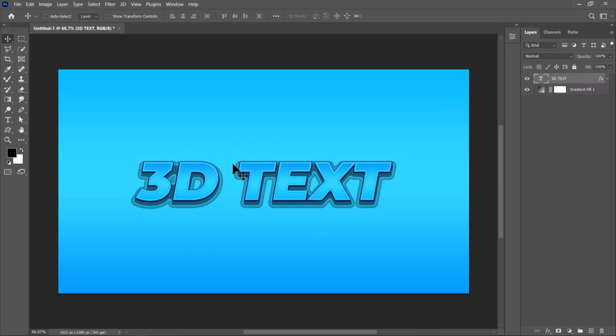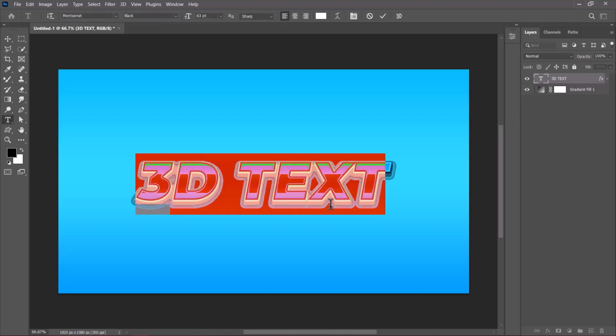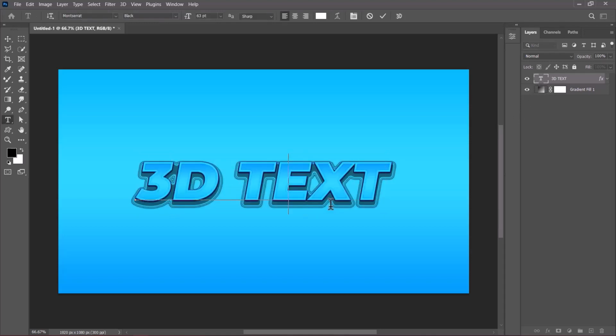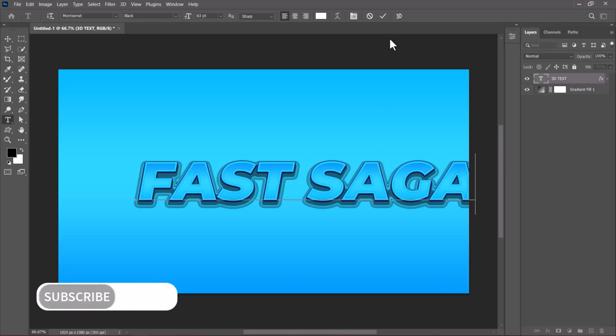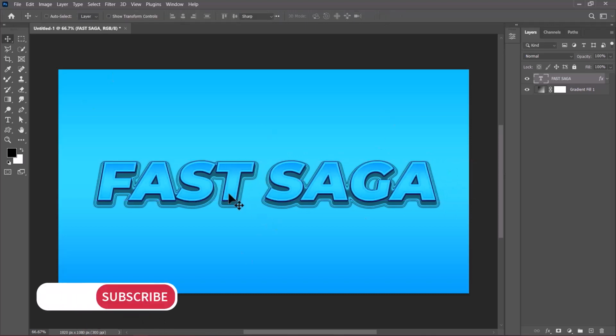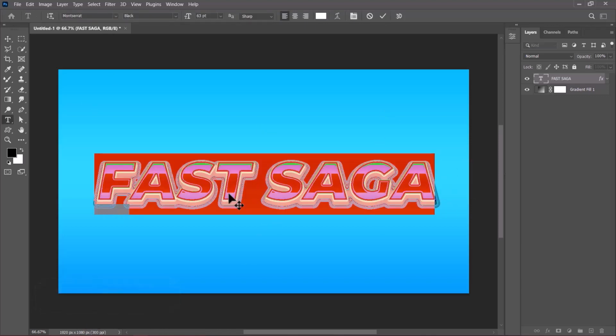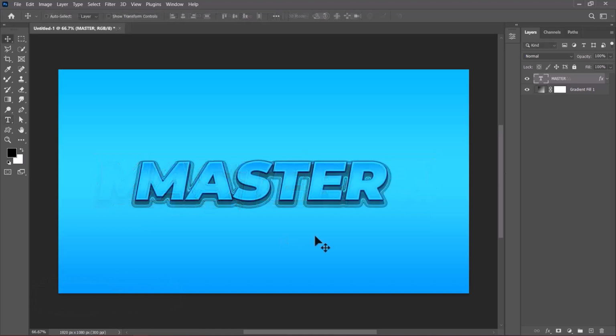The good thing about this text is that it is completely editable. If you need to edit this text, just double click on the thumbnail here. We can input maybe something like fast saga, or we can also double click here and input maybe master. It is completely editable. Let's return back to 3D text.